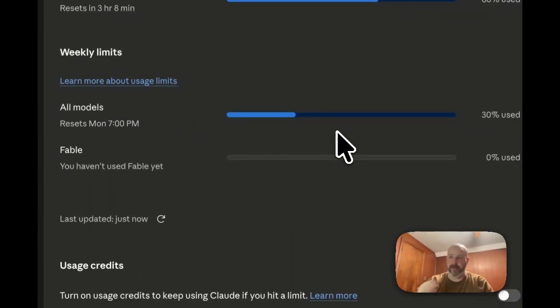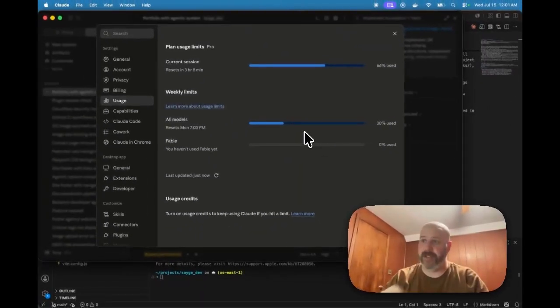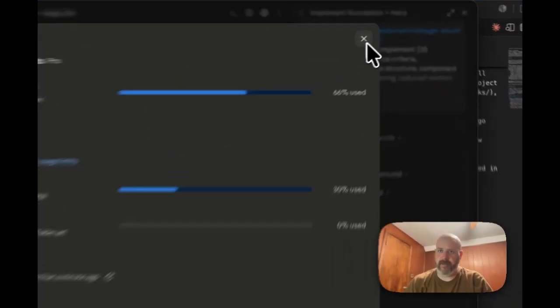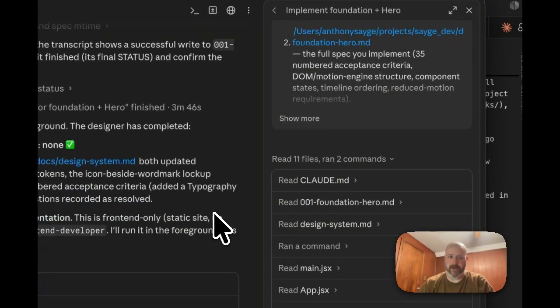If you look at my usage, because I'm going to take a break here in a bit. I don't know how much longer I'm going to stay on tonight, but I'm already at 66% used. This is a very token heavy process, but the end results will hopefully be worth the effort.